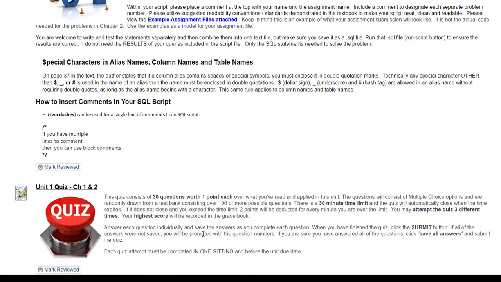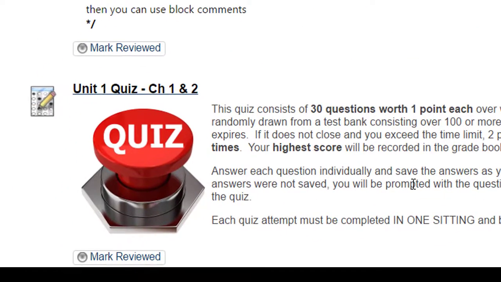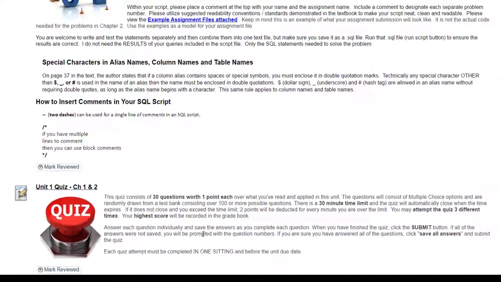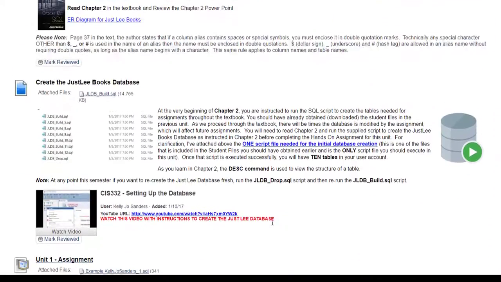Finally, there will be a multiple choice quiz over the reading from chapters 1 and 2. You are allowed to attempt the quiz multiple times, and your highest score is what will be recorded in the gradebook. I've indicated the number of questions, the time limit, and the allowed number of attempts in the quiz instructions, so you can read that here. So that is our workload for Unit 1.